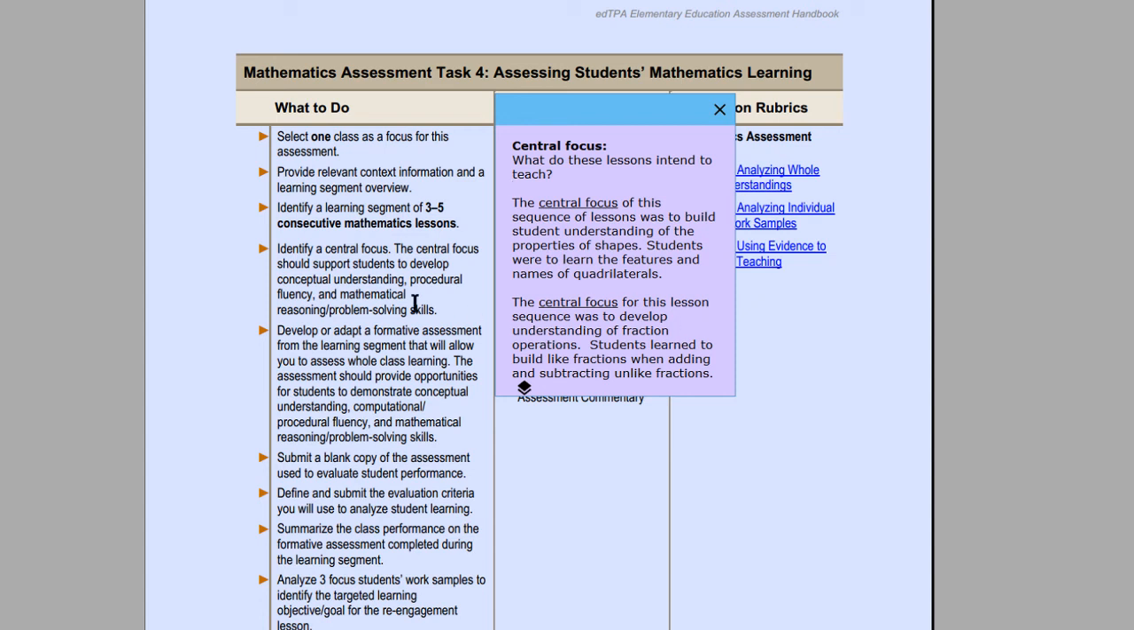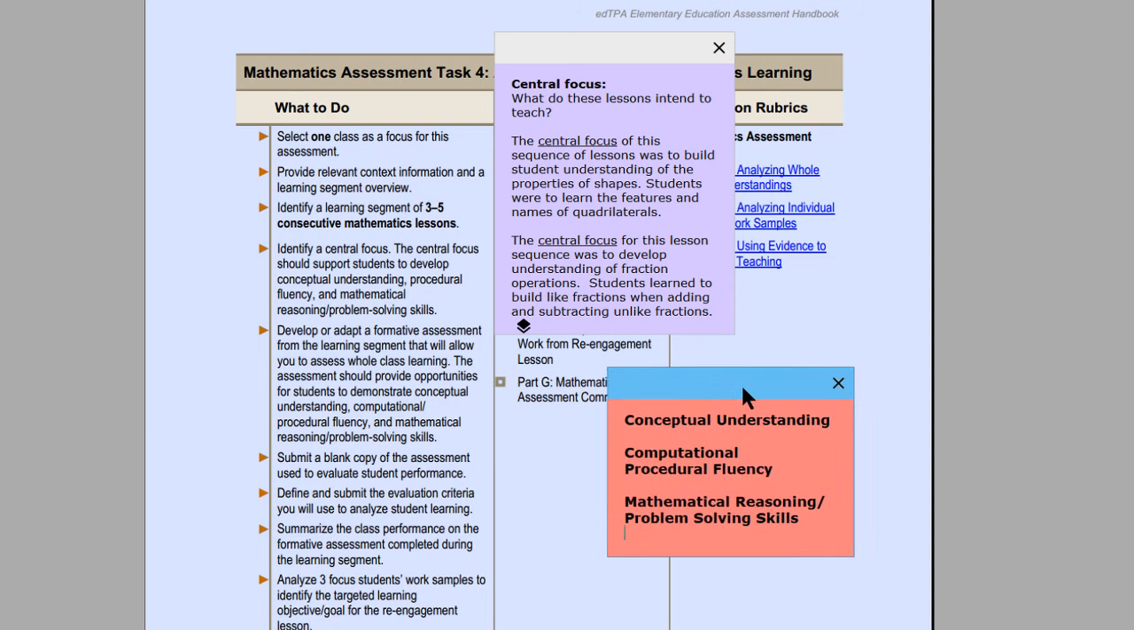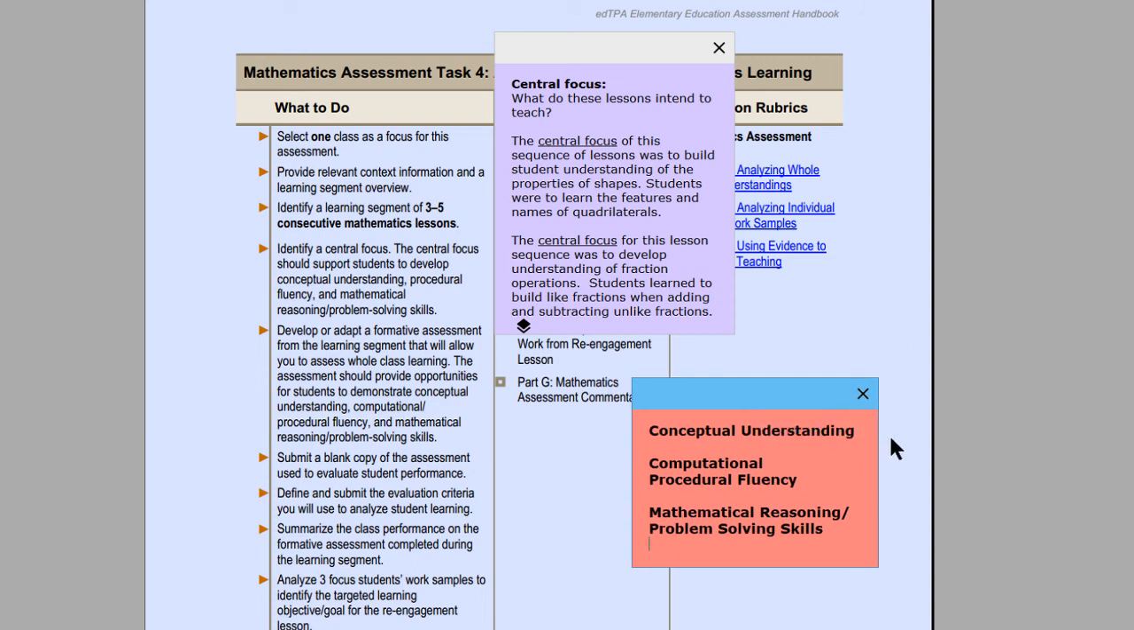What matters here in this portion, and we're going to get to the more important part right now, it says the central focus should support students to develop conceptual understanding, procedural fluency, and mathematical reasoning problem-solving skills. Let's keep the central focus in mind. Let's add something to this. Let's make sure we have this list of important things at our side now. These are going to matter throughout the tasks that you do, this particular task, the assessment task. Conceptual understanding, computational procedural fluency, and mathematical reasoning problem skills. So when you decide on your central focus, you want to try to have these three, our friends, in that.